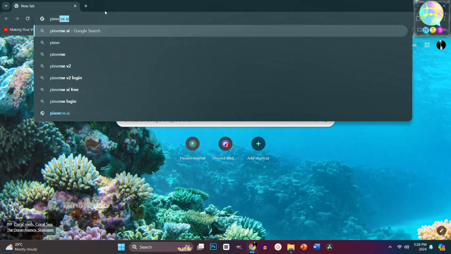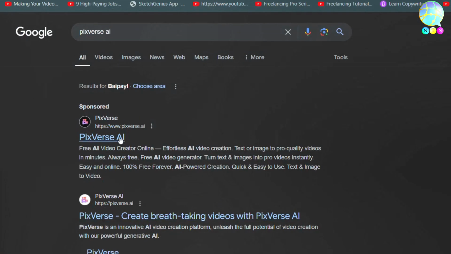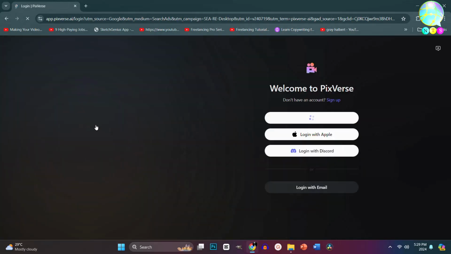First, open your browser and search Pixverse AI, and then go to the first link. And you can do the same thing in your mobile browser also. Then first, you have to sign in here. For that, select sign in with Google and select your Gmail ID, and then create an account here.